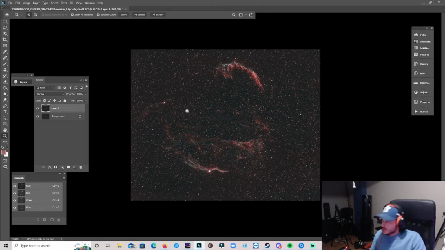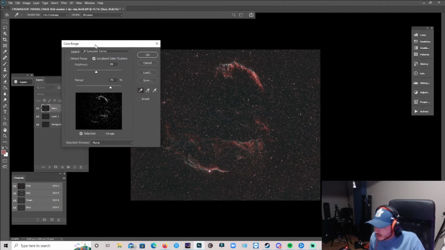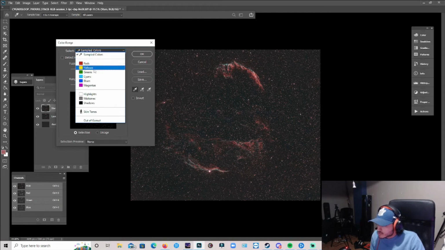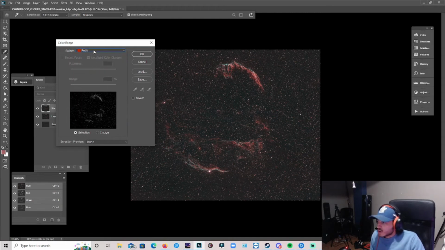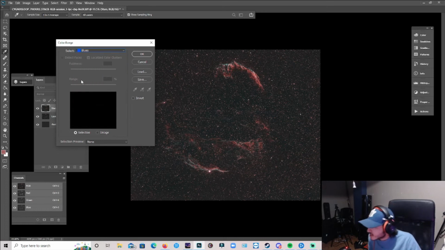So what you're going to do, I'm just going to make a new layer just so we can see the before and after, and name it stars. So what we're going to do first is go to select, and then color range, and here there's sampled colors, and it gives you all these. You can choose what you want, like reds and the cyans and the blues, which I really haven't experimented with. I might start doing that, to be honest.